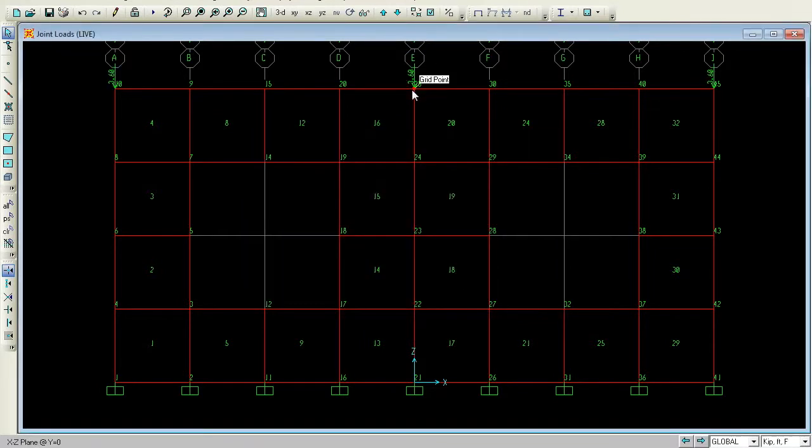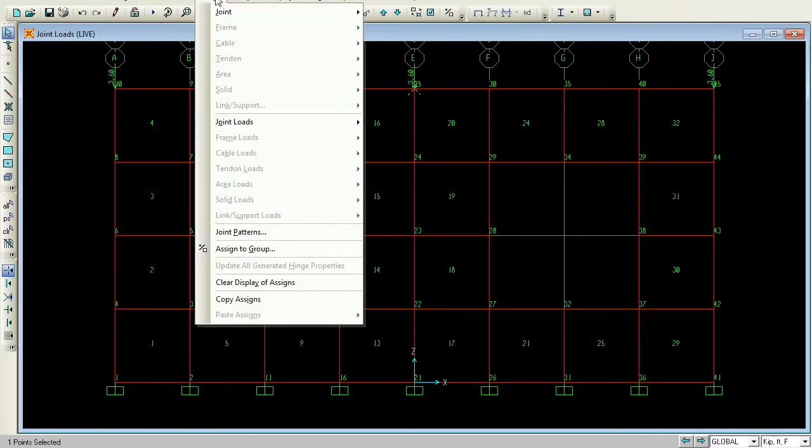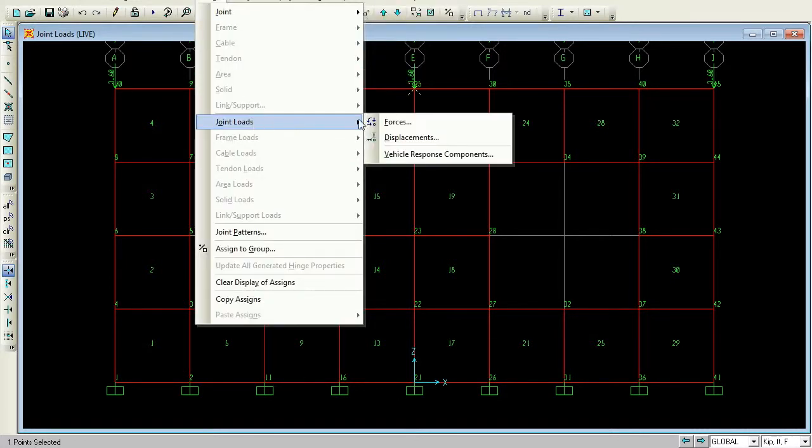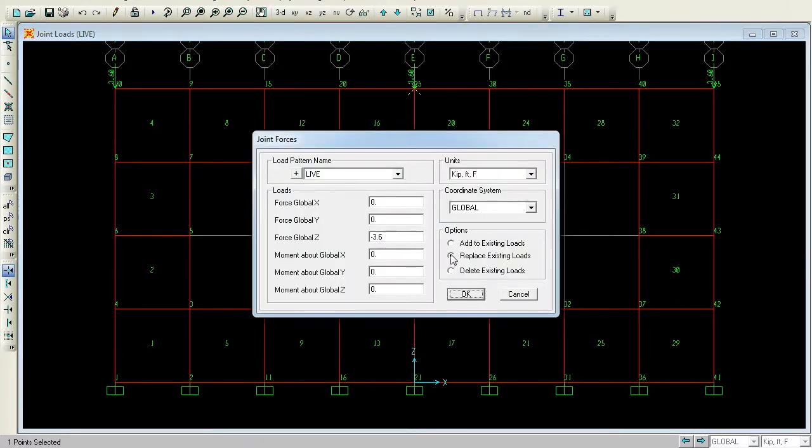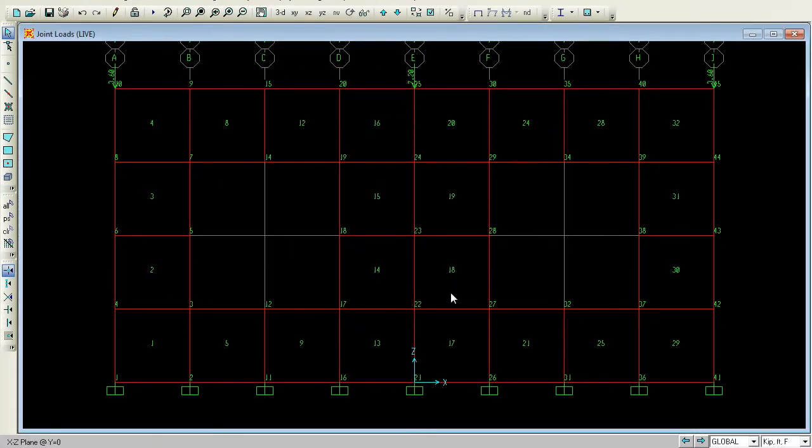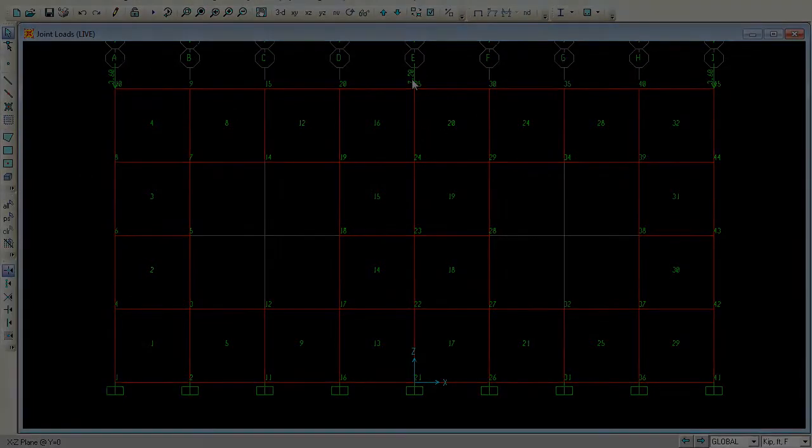Okay. So again I am selecting the center point of node number 25. Again assign joint loads, forces, again add to existing load. This is okay. So you can observe the difference here. It is 3.6 and it is 7.2 over here.